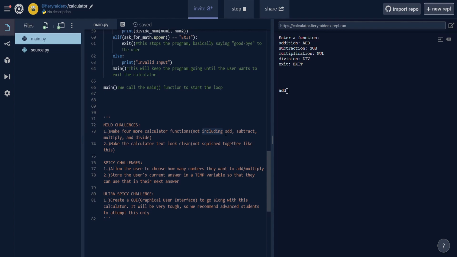And then the ultra spicy challenge is to create a GUI, so like an actual calculator that you can click buttons on using your mouse. This will be really hard, and I recommend finishing every single unit before getting onto this one. Anyways, good luck. I hope you have fun making this calculator go crazy just like any other project.